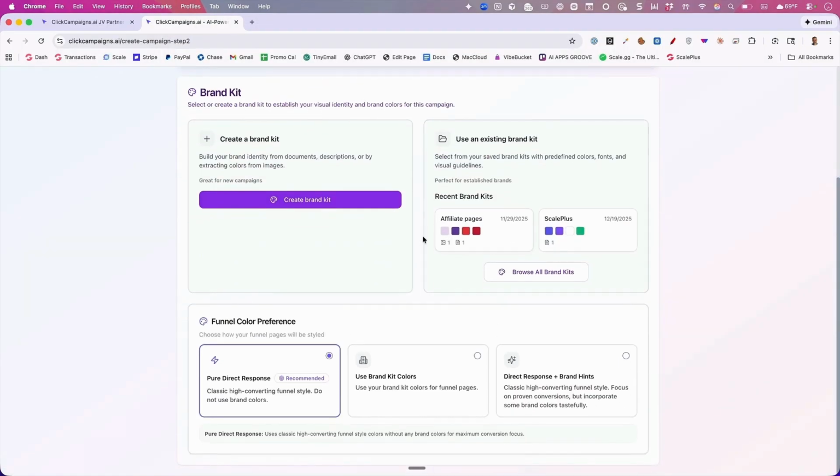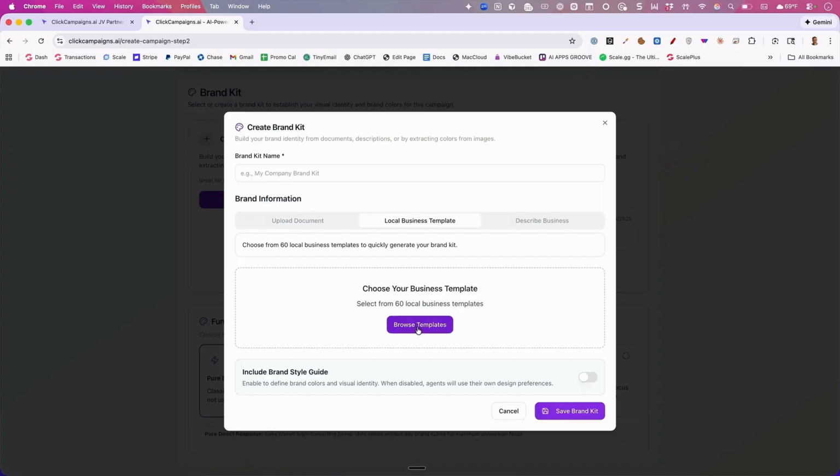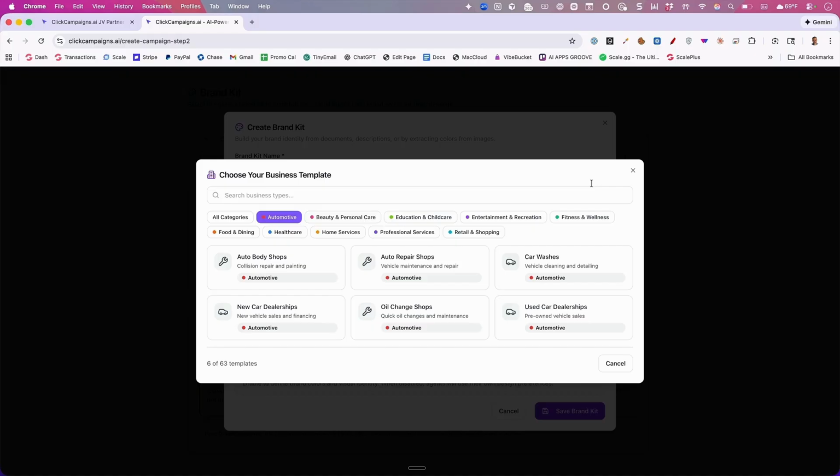Next, we have to choose our brand kit. You do this once, you basically create a brand kit. If you haven't done that, here's how it works. If you're working for clients, we have over 60 pre-made brand kits for every single thing that you can imagine. There's over 60 local businesses that are here. If you don't see it here, you can just make your own.